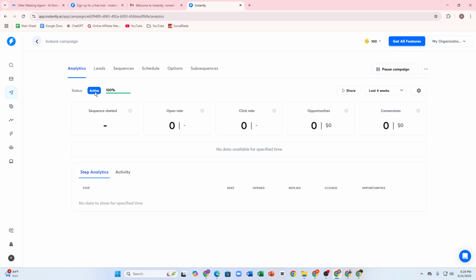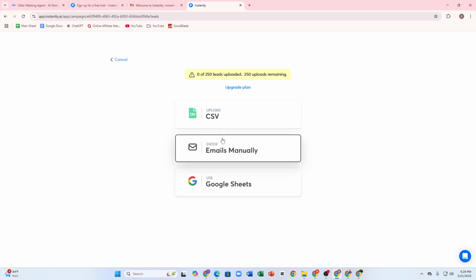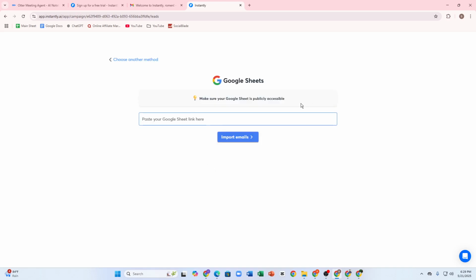You can activate it by clicking on the active option, or you can pause it. And by the three dot option, you can share the campaign or download the analytics CSV. So let's create another campaign from here. Let's tap on add leads. I'm going to go with Google Sheets. You can paste your Google Sheets from here, and then you can import your emails if you want.